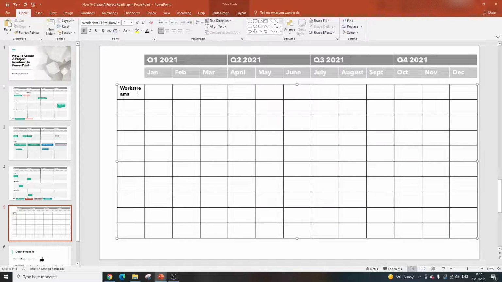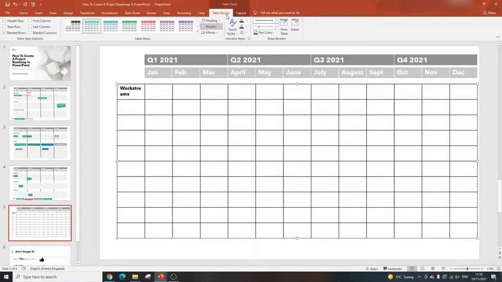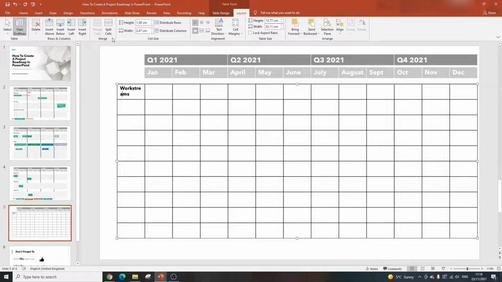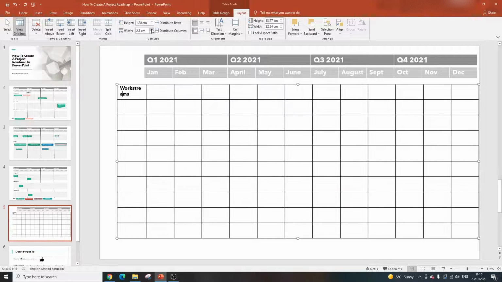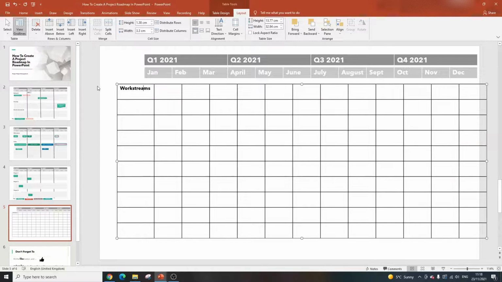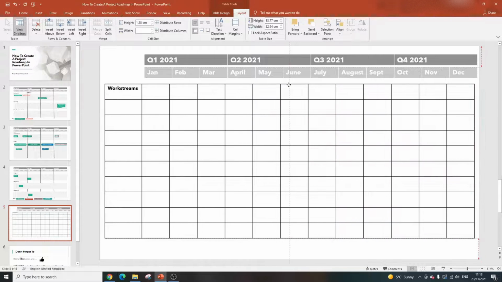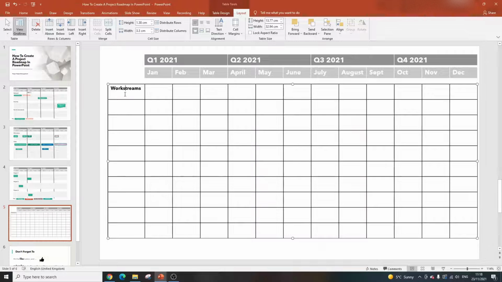Let's call this, I actually want to make this table design, I want to make this column wider. There we go. God, it's taking me a while to build this out, isn't it? I hope you're still with me. Anyway, so that's the work stream.